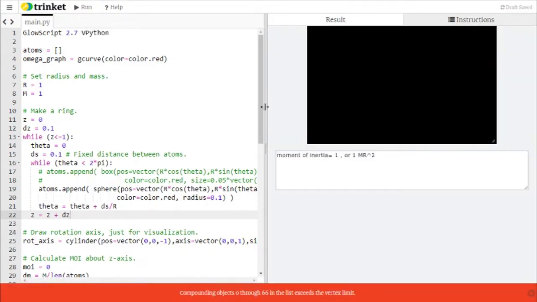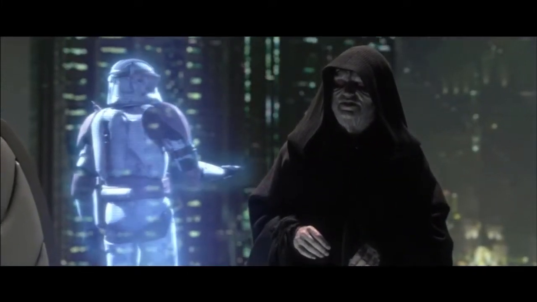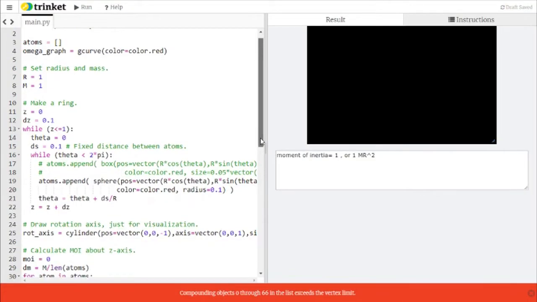Well, you should always be wary when a professor says that, because then you get error messages like this at the bottom of the screen. Compounding objects 0 through 66 in the list exceeds the vertex limit. And everybody in class at the same moment was getting this error message on their screen, and I had no idea what error number 66 meant. Execute order 66. And I said, that's weird. What's so special about the number 66 there?